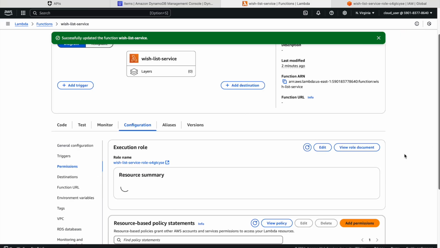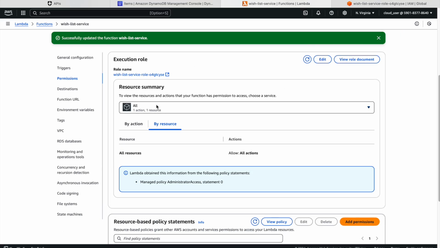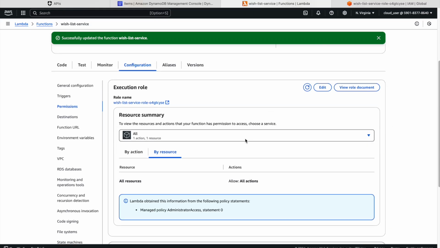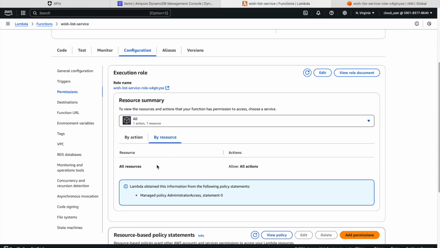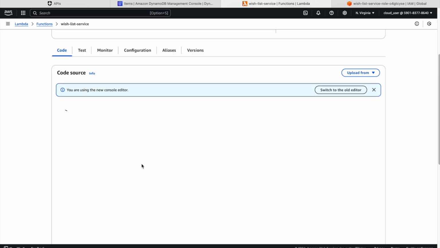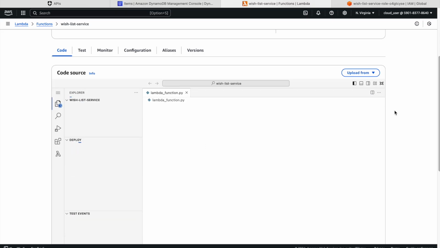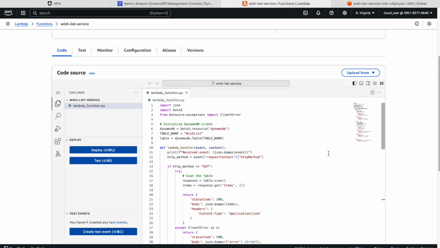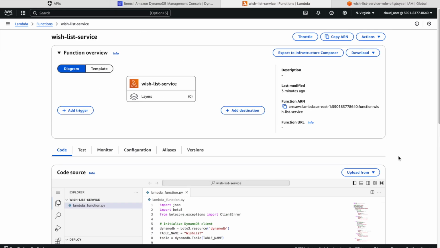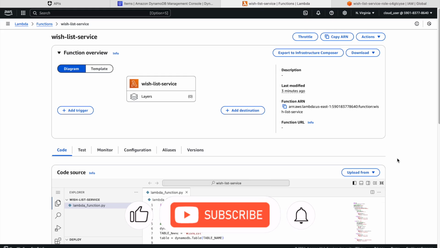Now if I just refresh this page of the Lambda function, we see that all permissions are given. Okay, so our Lambda function is ready to insert data in our DynamoDB table. This is fine, but we will not do it directly from here. We will have an API gateway which will serve the traffic to the Lambda function, and then the Lambda function will insert the data to the DynamoDB table.